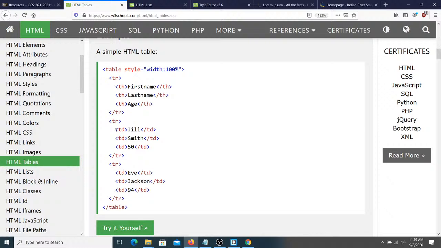And so TH actually stands for table header. And then from there, we have TD, which is just plain old table data. So TH is the very first row describing what the content is. And then from there, we have the actual data. And here we have 2 students. Okay.